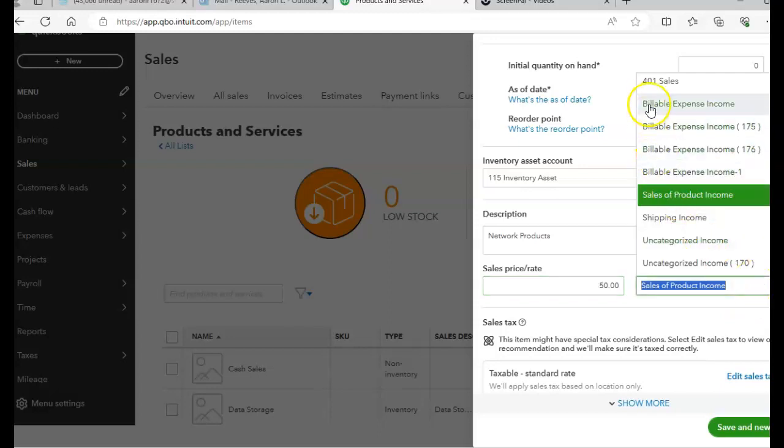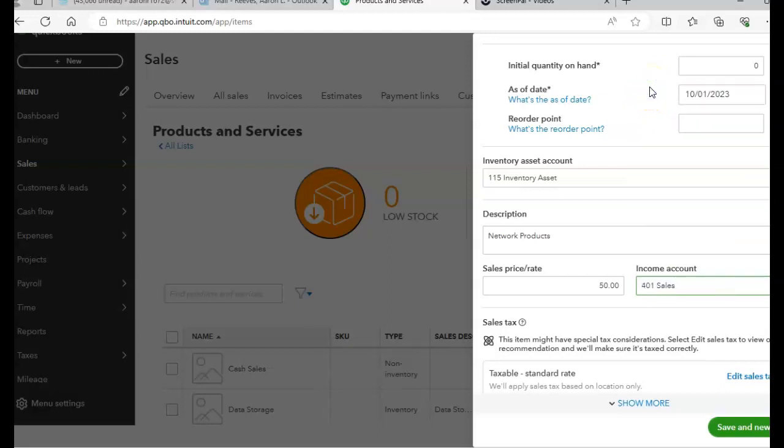Actually, no, I gotta change that. I do have a sales account. I'm going to go back and change my other one. But I checked that. So 401 sales should be the appropriate account. I'll make the change to the other one.